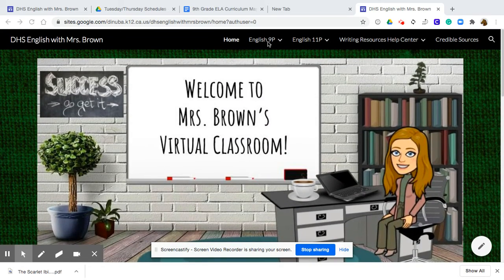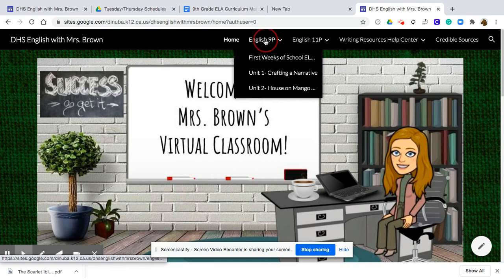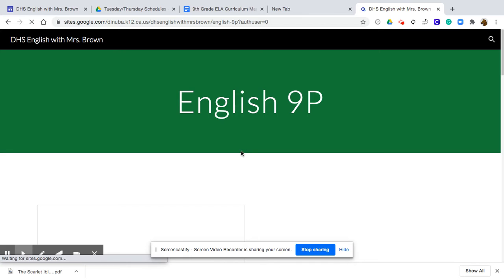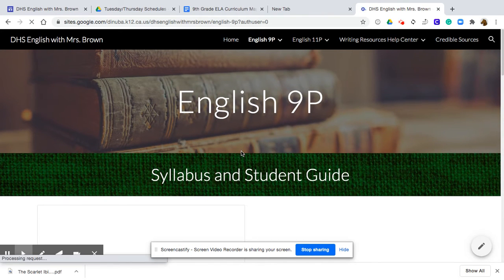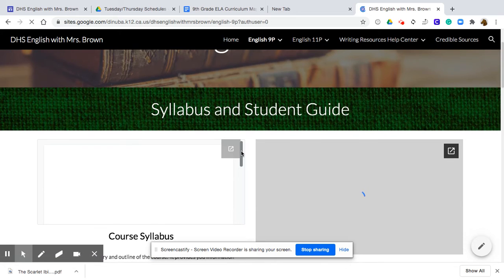In addition, I have created a page for each of our classes. So if you are a freshman, you're going to go to the English 9 page. And if you are a junior, you're going to go to the English 11P page. I'm just going to use the English 9 page as an example, but juniors know that this information is on your page as well.